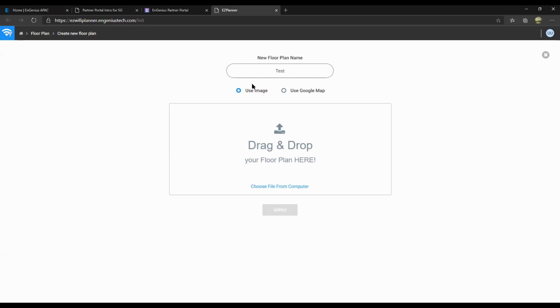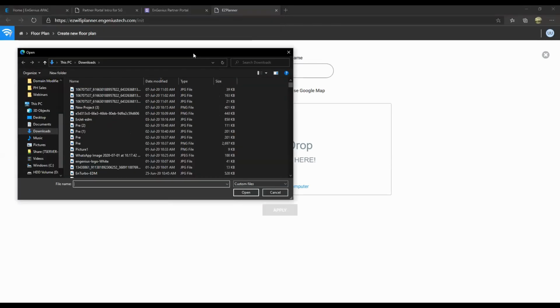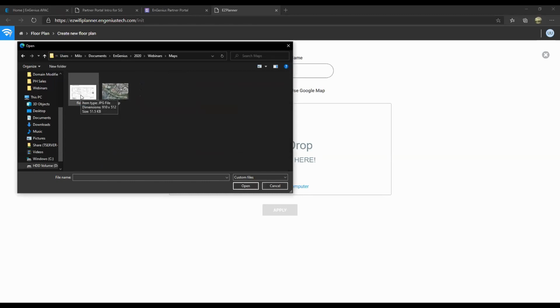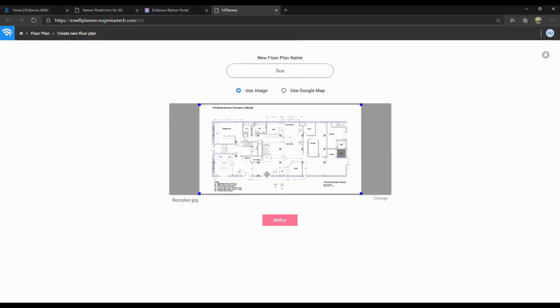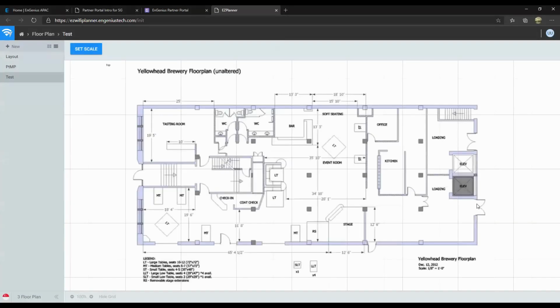So from the image side, you can select any type of image files from the system. You can't use PDF. In case you want to upload PDF files, I suggest to take a screenshot of that PDF and you upload that instead. So let's say you want to upload one of your floor plans. You just select that from your files.